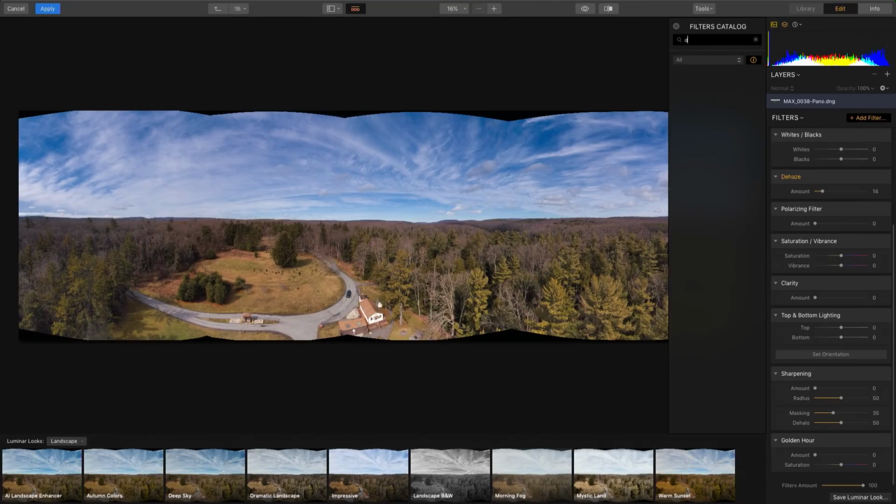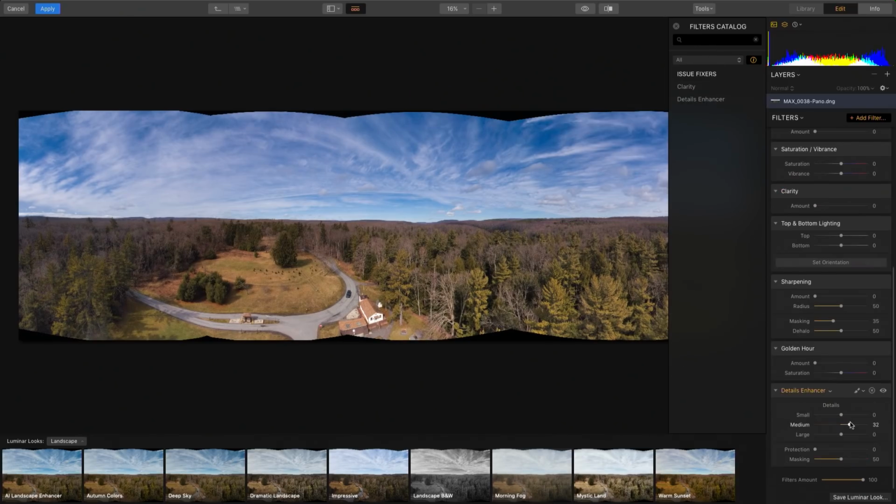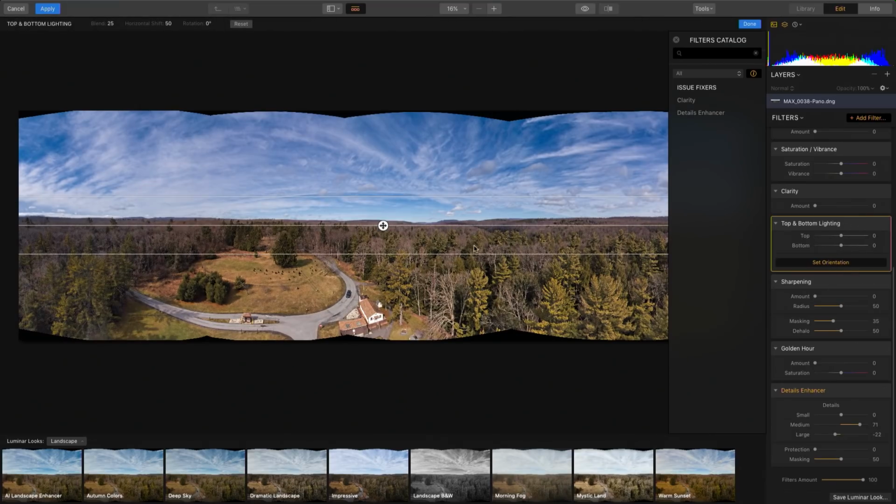Remember, this filter catalog is just a search engine. And that worked great for bringing out the trees. I'll tone down the sky. I like that. Let's adjust the horizon line here. There we go. And a little lift to the bottom and a decrease to the top. Warm it up with Golden Hour. And that really looks great.